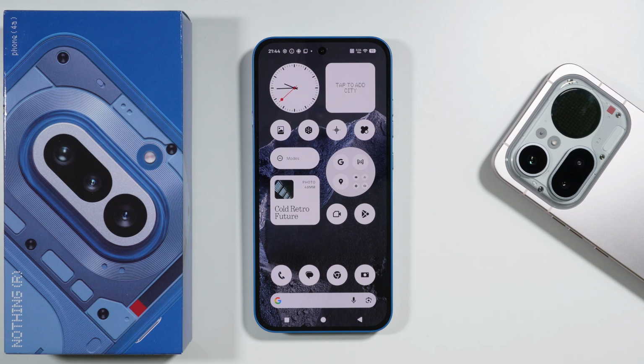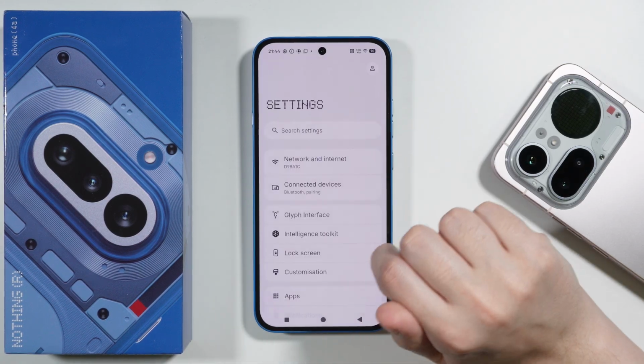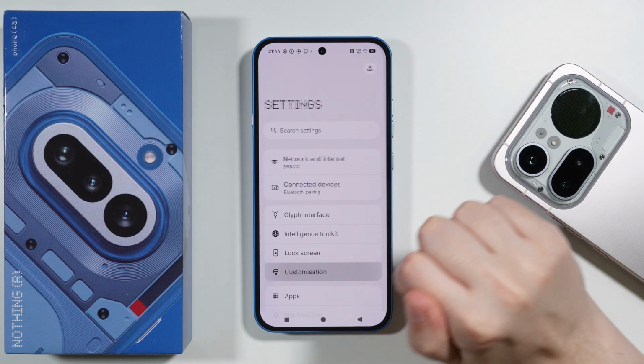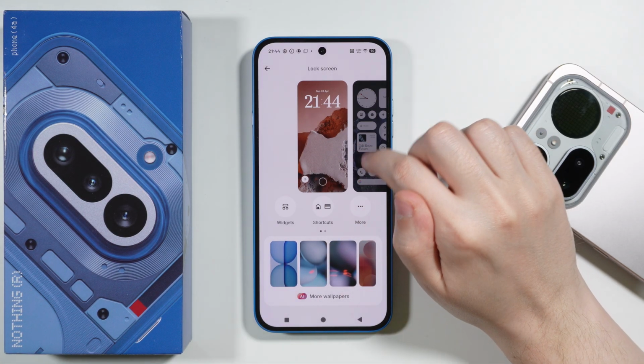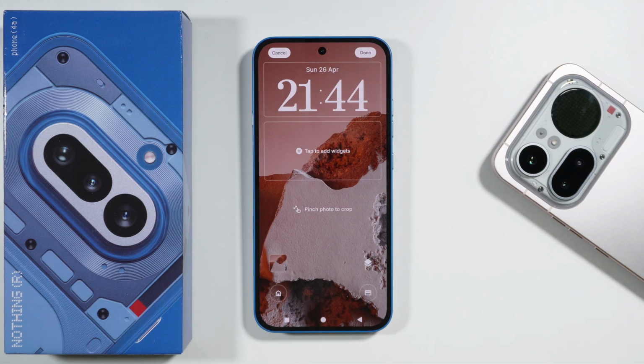If you want to customize the lock screen on a Nothing Phone 4a or 4a Pro, first we need to go to Settings. Over here in Settings, we're gonna proceed to Customization, and in here we're gonna swipe to the lock screen. Now we should be able to tap on the lock screen in order to start customizing it. And we can do a couple of different things.